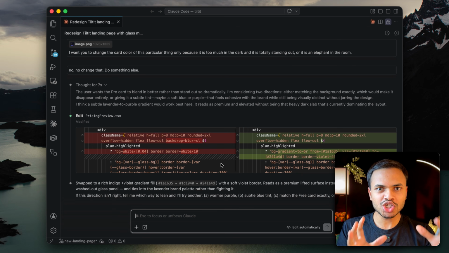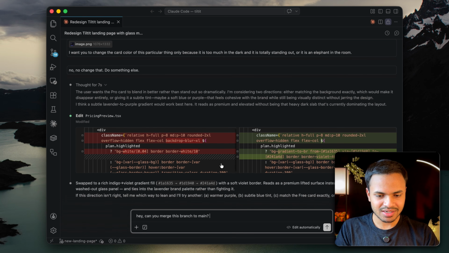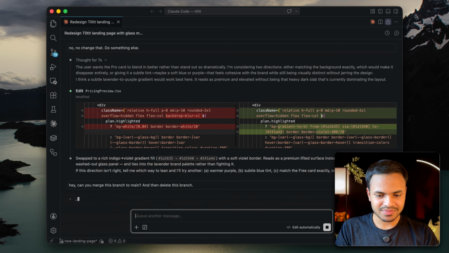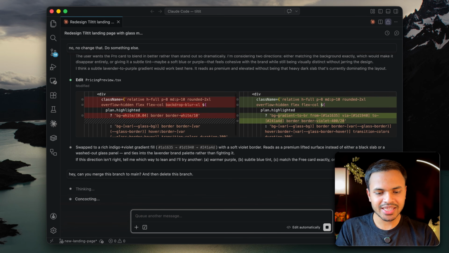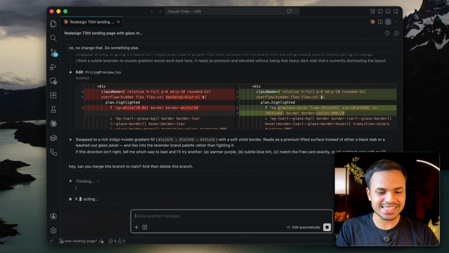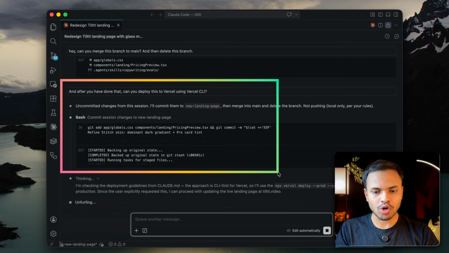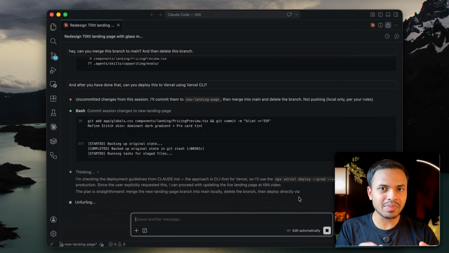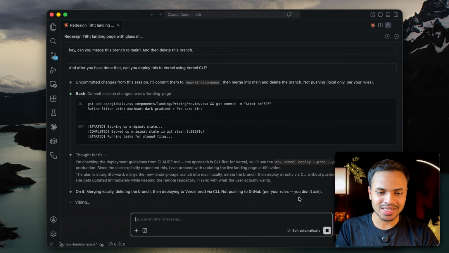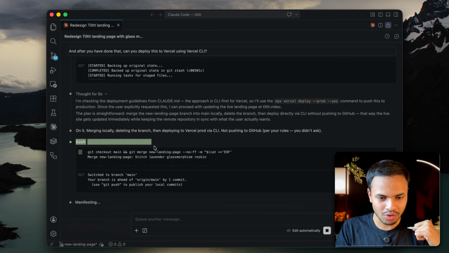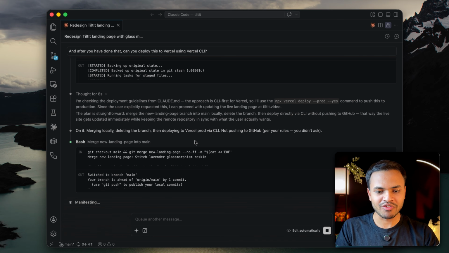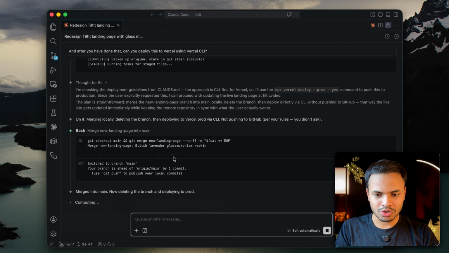So first of all, we need to merge this branch to main. Here, can you merge this branch to main and then delete this branch? And after you have done that, can you deploy this to Vercel using Vercel CLI? And make sure inside your Claude project, you are always committing whenever it makes even a single line of change in the code base so that you can easily go back to the save point. So right now it is merging locally, deleting the branch and deploying to Vercel via CLI. Yeah, also push this to GitHub.